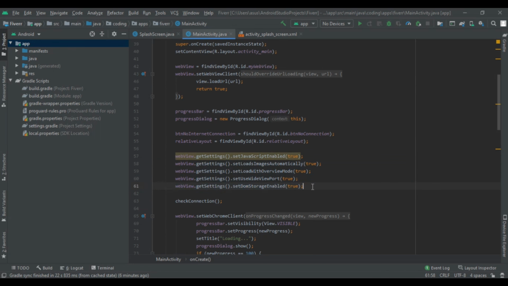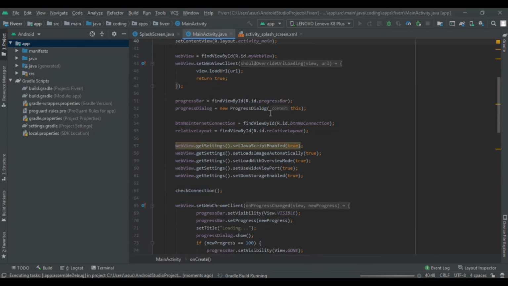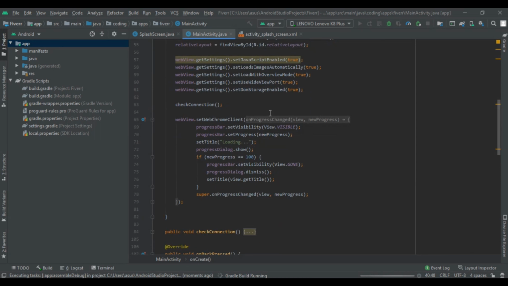So now we are going to run our Android app on an Android device. So first of all we are going to connect our device, then run. While running this process, I would like to tell you again what we had done in our Android app.